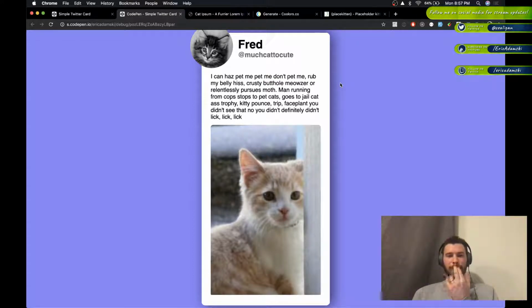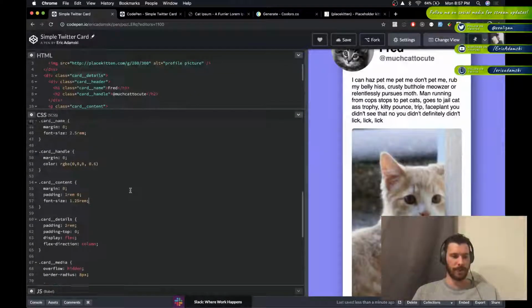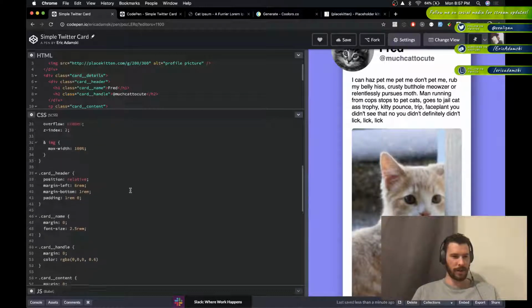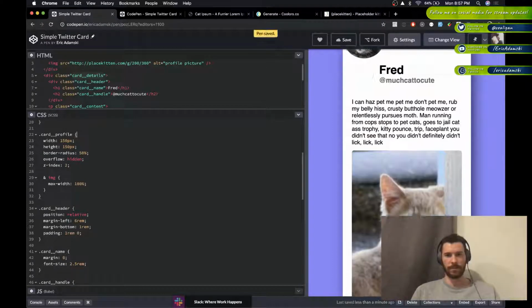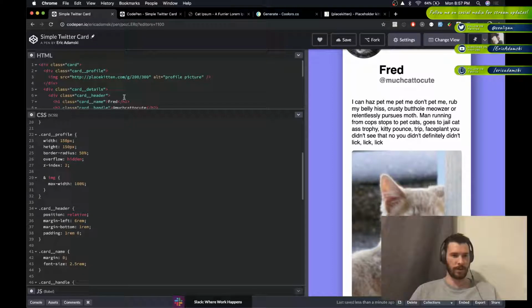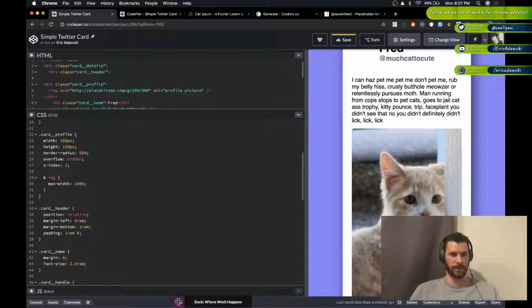Although I feel like this overlay nonsense with the image needs to stop happening. But then I'm just designing Twitter, I feel like. Whatever, I'm going to do it anyways. Get rid of this. And toss that profile picture inside of the header here.